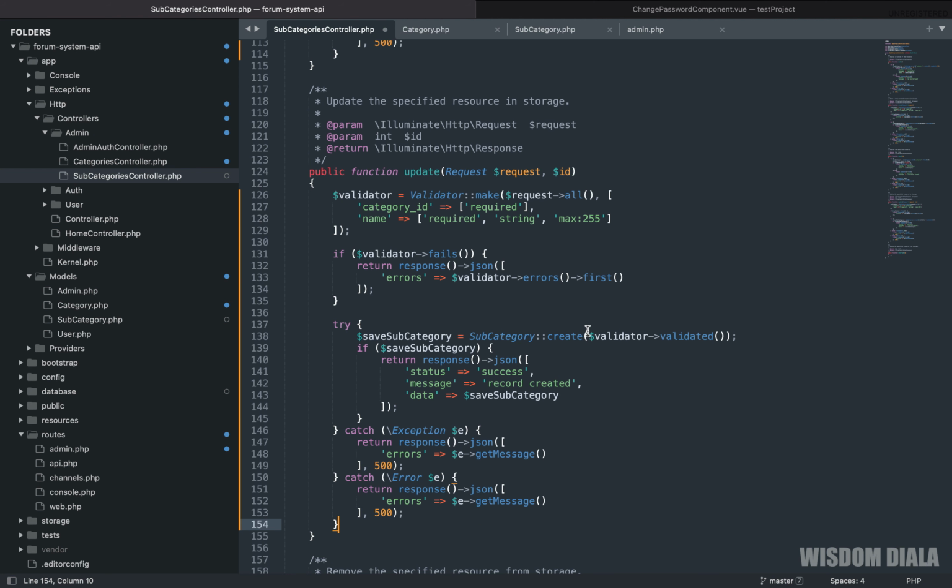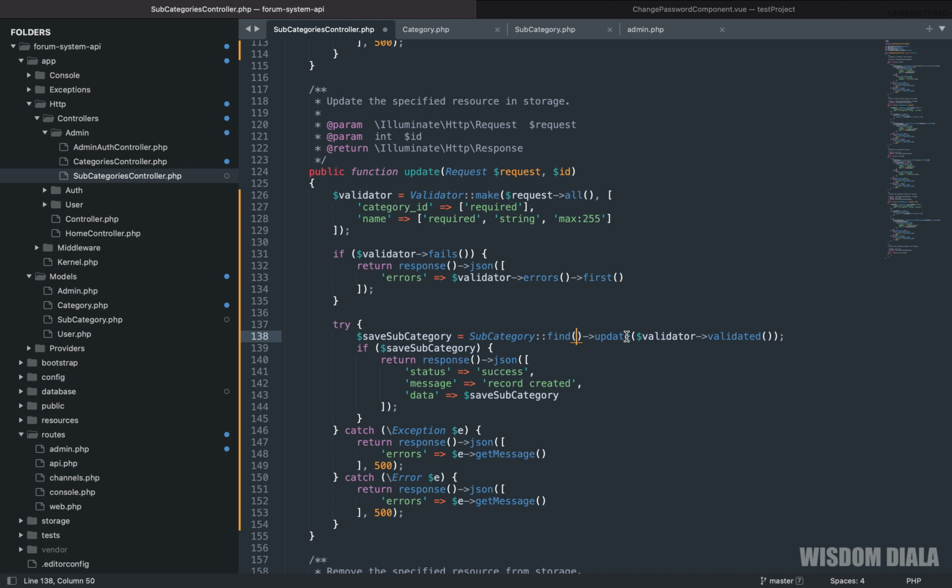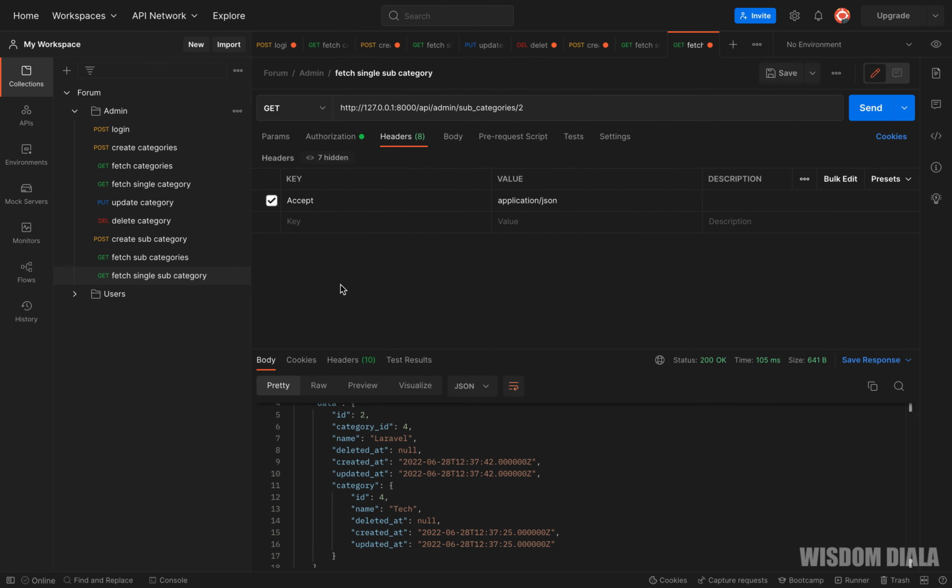Before updating the record, we have to tell Laravel which record to update, so we're going to use the find method to get the record we want to update first, before calling the update method. After writing the code, let's head back to our Postman and test the code.